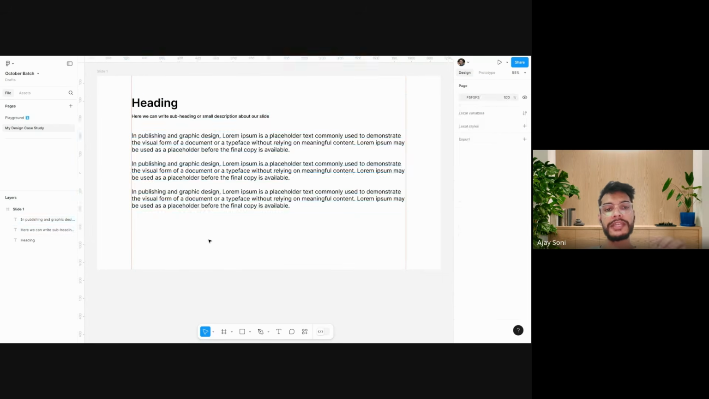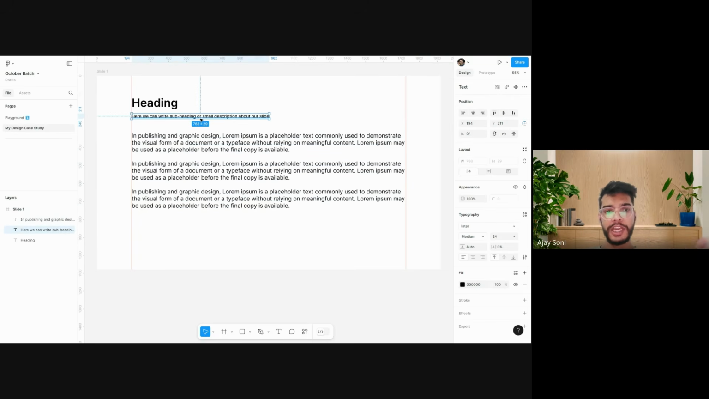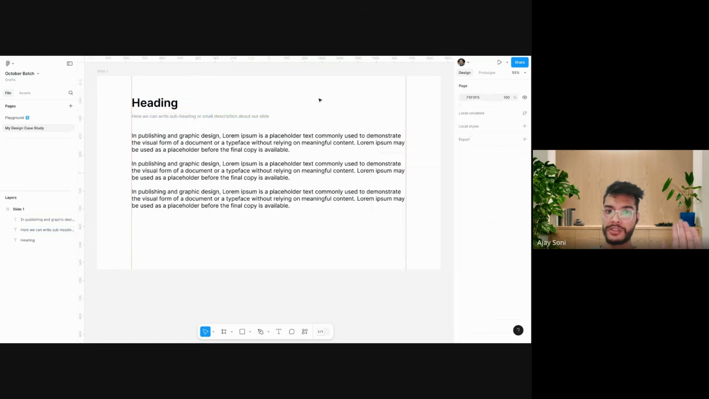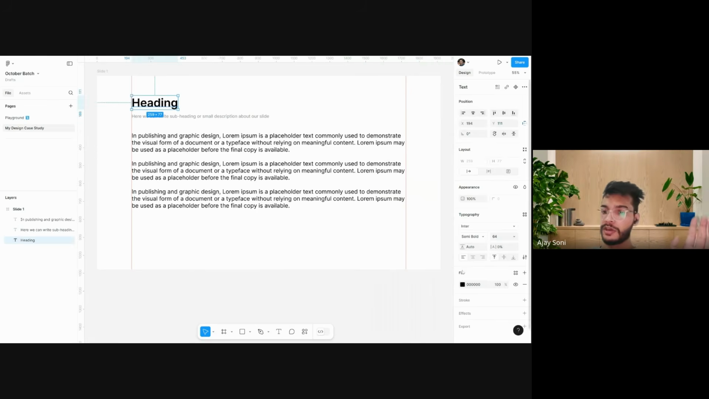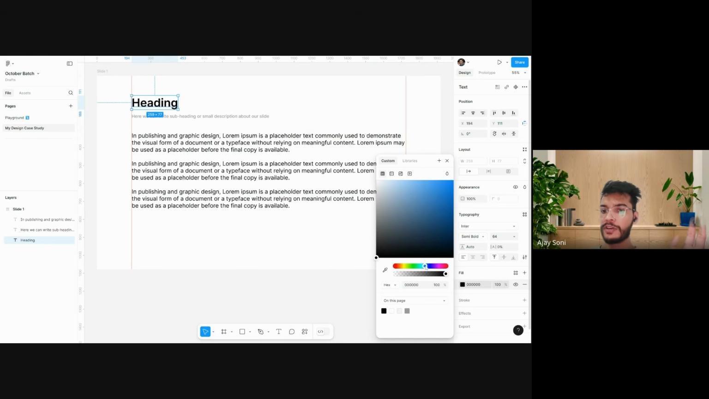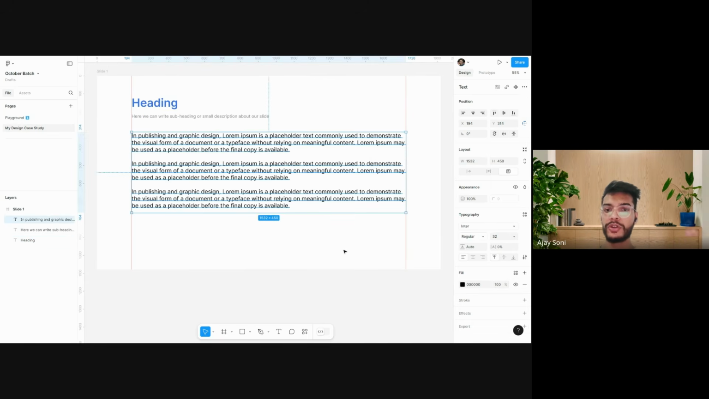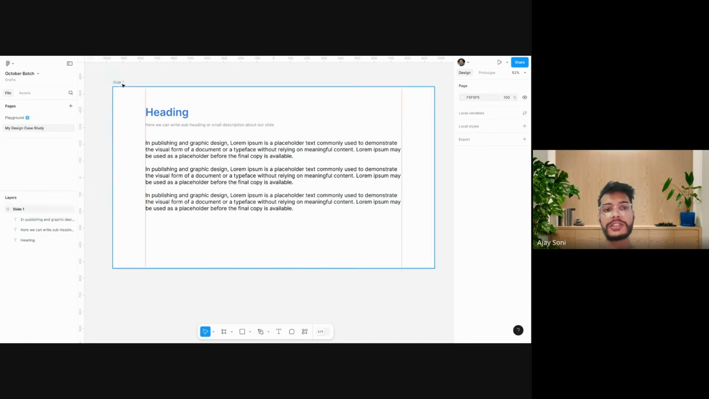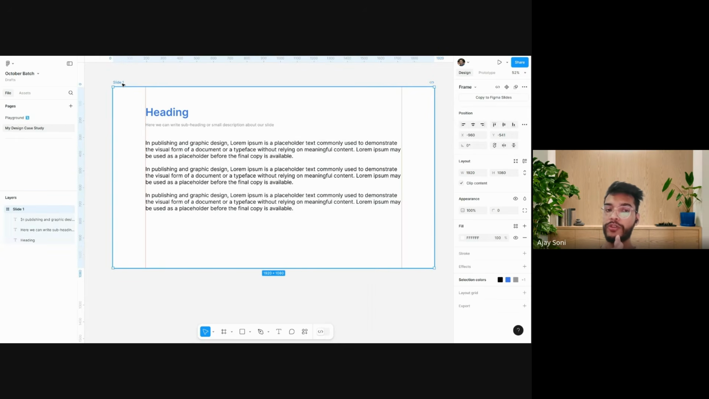So this is a very basic slide that we have made. We have a subheading, a heading, and a body text also. Maybe we can make it a little bit lighter so that it has some hierarchy. I'm just giving any random color, so you can choose whatever color you want. Okay, cool. So we have a very basic slide.